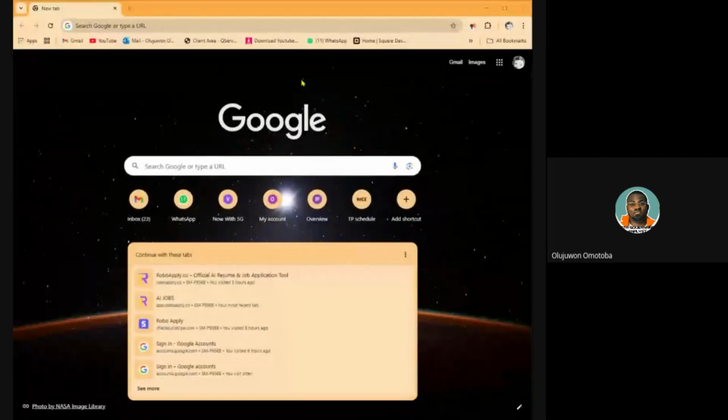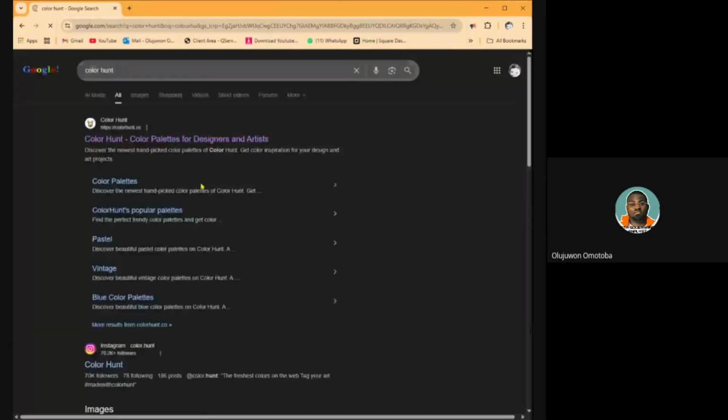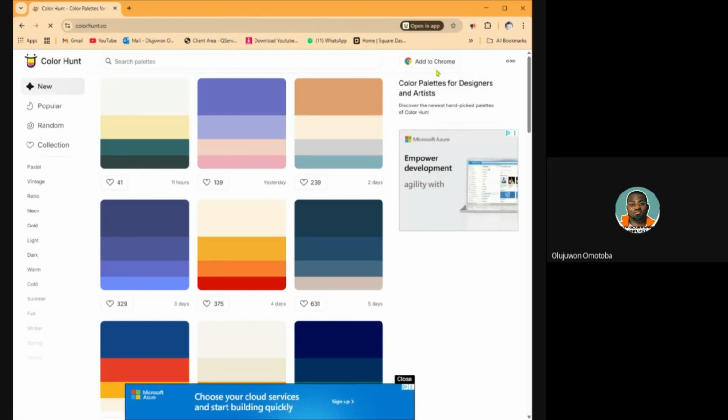So you should be seeing my browser right now. Color Hunt. Okay, so here is Color Hunt on Google search. You come here, you can see that it's not difficult to use. In fact, you don't even need to sign in or log in. You only have to add it to your Chrome. I use it, I have it already.